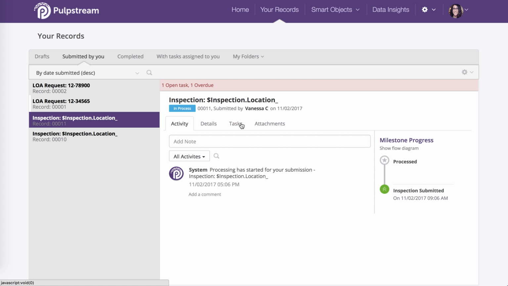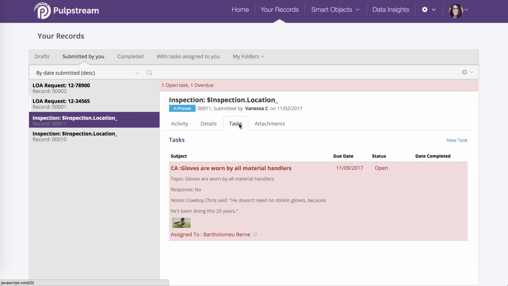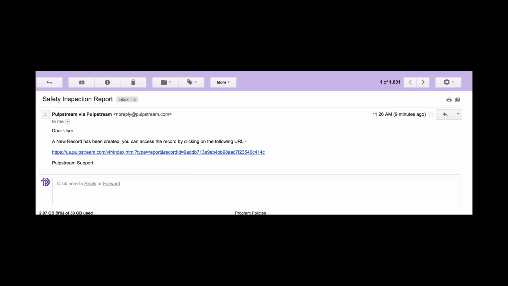So you can click on the Tasks tab to see who it has been assigned to. You can find notes, due dates, and details here. And of course, a consolidated list of corrective actions is going to be sent to each owner via email.